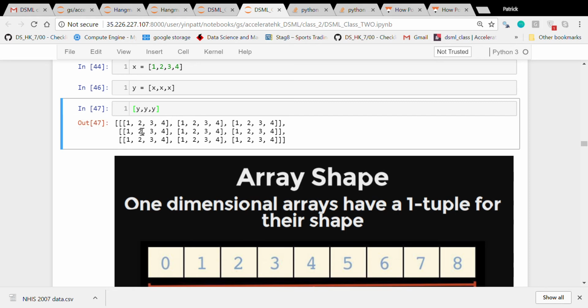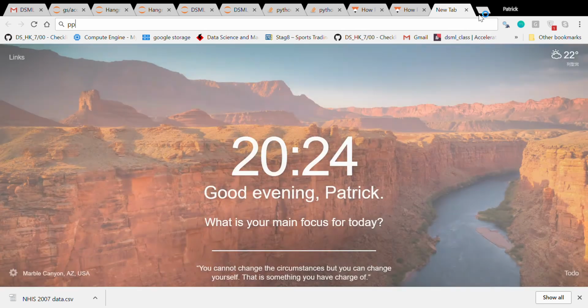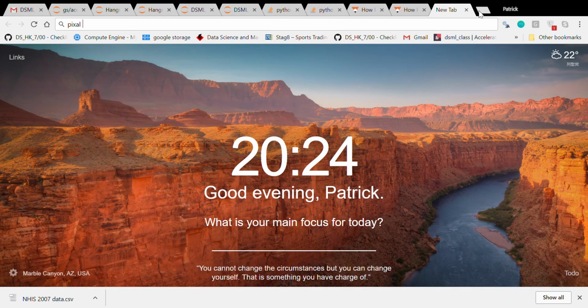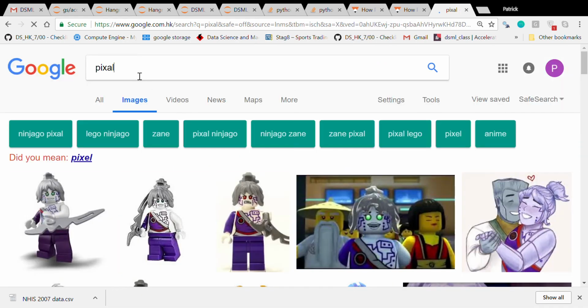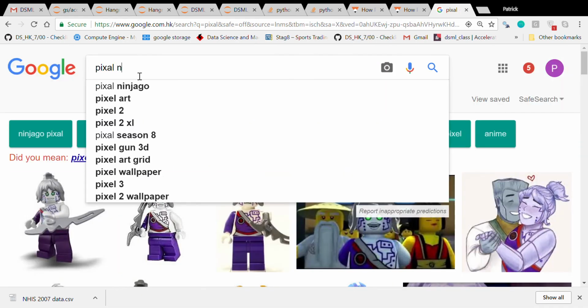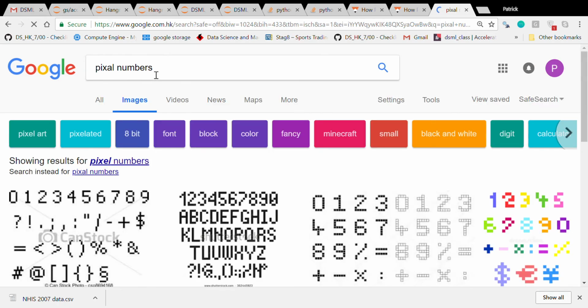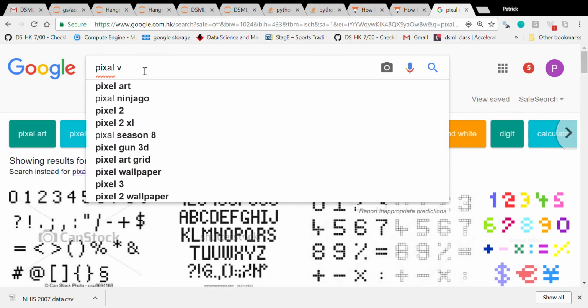And this case I just mentioned is very useful in real life, because every image you see is a list of lists of lists. Because every pixel, okay, let's visualize a pixel. Pixel, okay, not this one. Pixel number. Okay, pixel visualize.